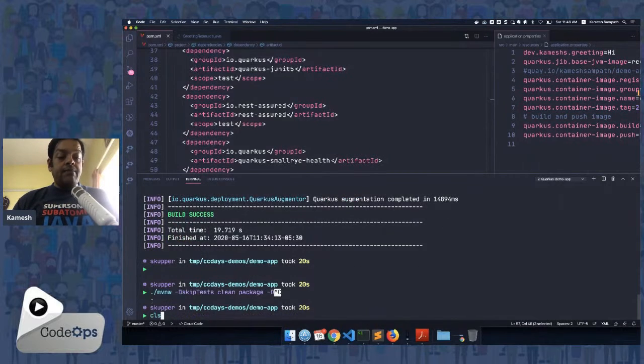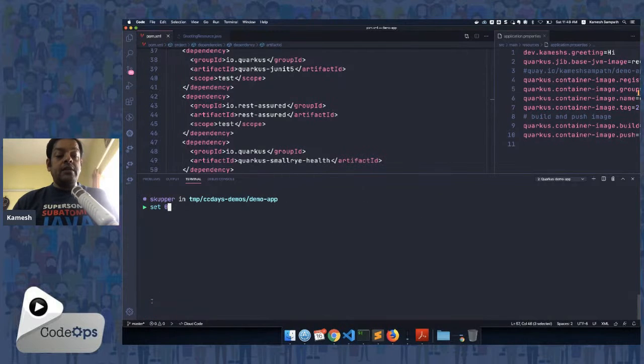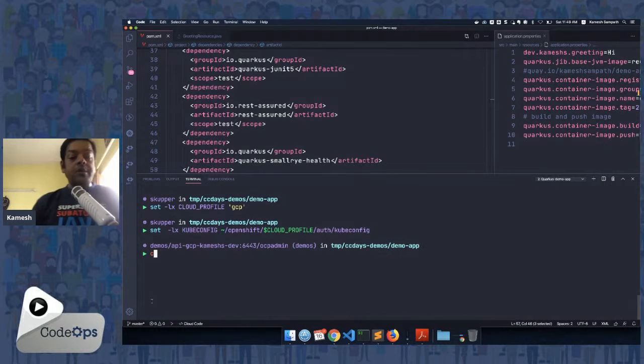I need to set this thing as well. So my cloud is on GCP. I have a few variables to set here, so I'm just doing that. Cloud profile GCP. I need to set my kubeconfig, and just say OpenShift $cloud profile /auth kubeconfig. Right. So I'm on a demo namespace right now.